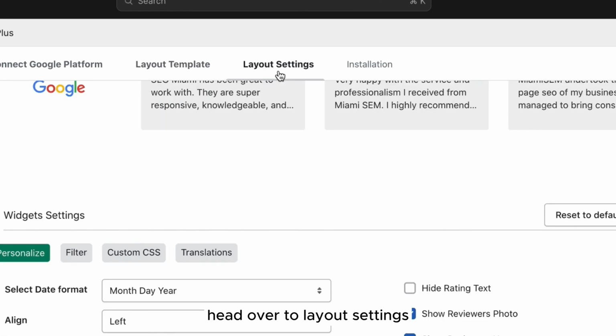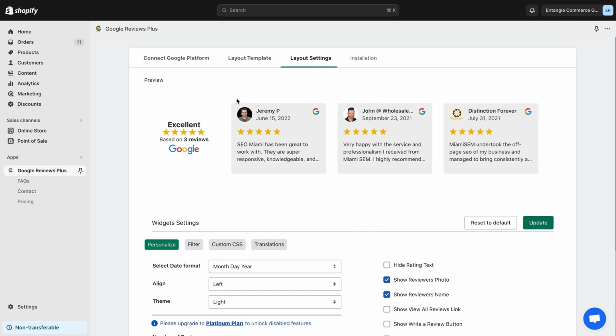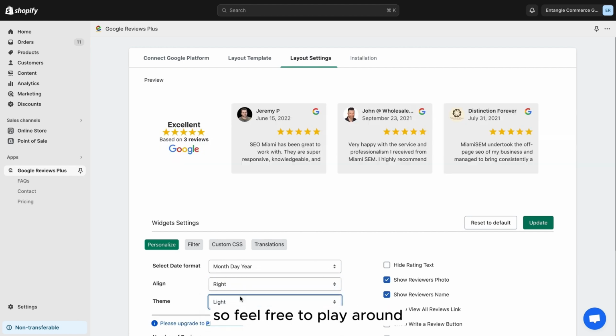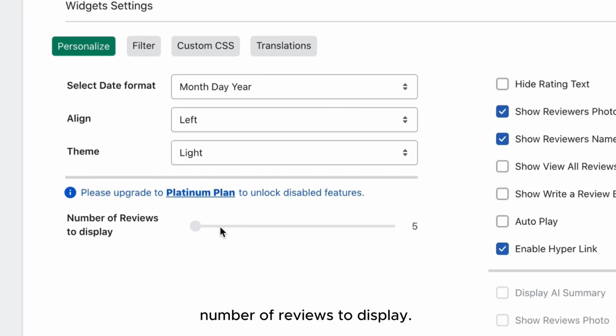Head over to Layout Settings. Here, you can personalize the look and style of your reviews. Changes happen in real time, so feel free to play around. Platinum plan users can even choose the number of reviews to display.